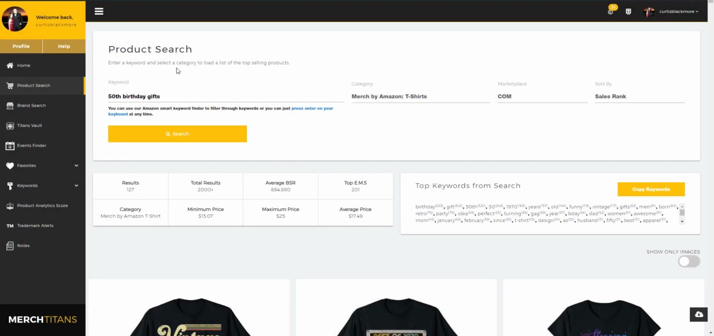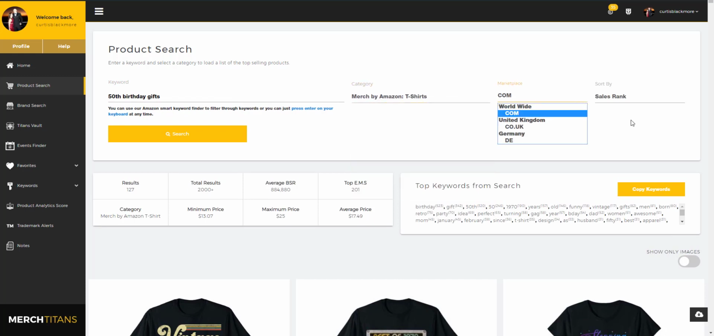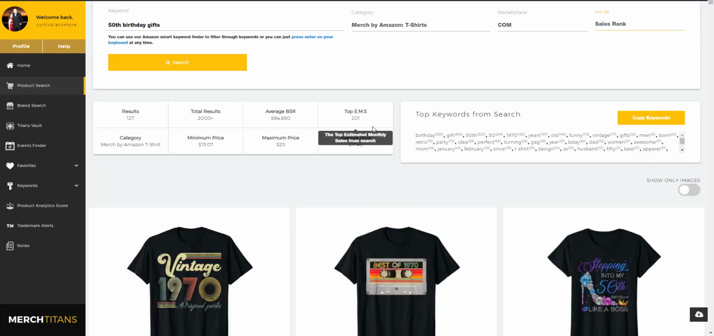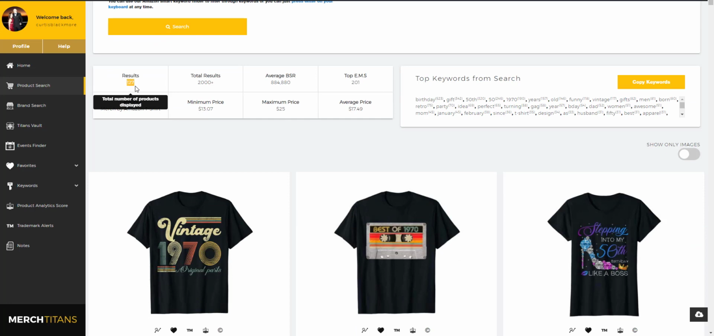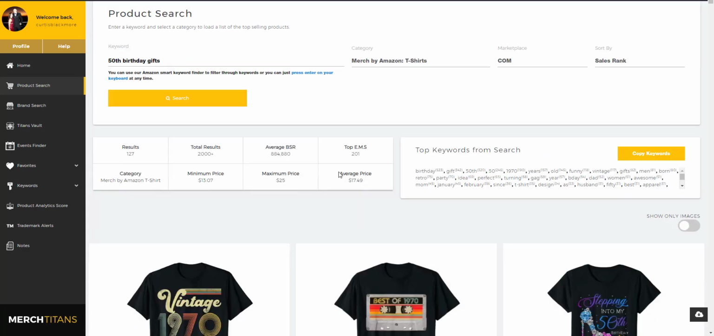So with that being said, as you can see here, I'm on the product research tool. Again, this is inside Merch Titans. And I ran a search query here for 50th birthday gifts under the Merch by Amazon t-shirts category on the .com marketplace, and I'm sorting it by sales rank. So if I scroll down, you can see that I've returned 127 products. These are the top selling products under Merch by Amazon t-shirts for this keyword.